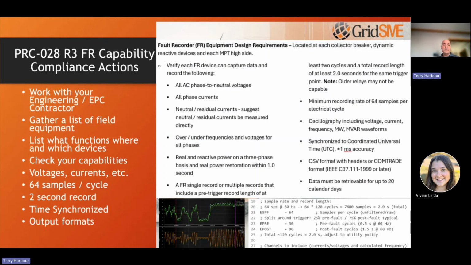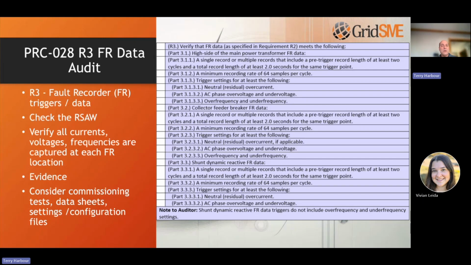Turning to requirement 3, following those same steps, work with that engineering EPC contractor, gather that list of field equipment, list my PRC-028 functions, and check my capabilities, which in this case, I'm looking to see if I can sample at 64 samples per cycle. Can I provide a 2-second fault record length? Am I time synchronized appropriately? And can I put data out in the right format? Turning to that NERC RSAW, NERC is going to ask you those same capability questions, and then they're going to ask you about trigger settings for each one of the data points.